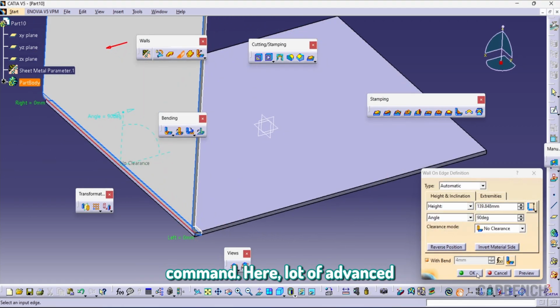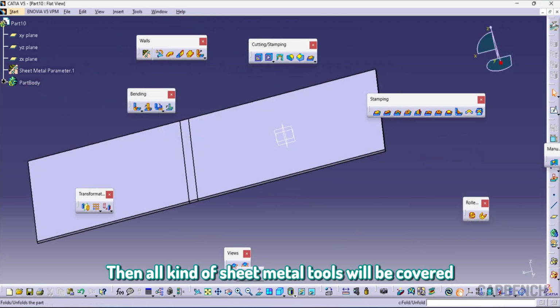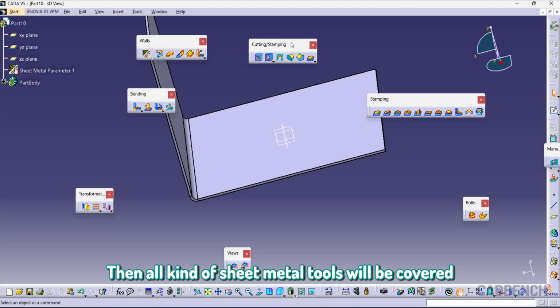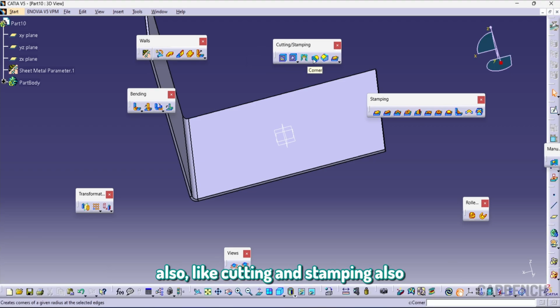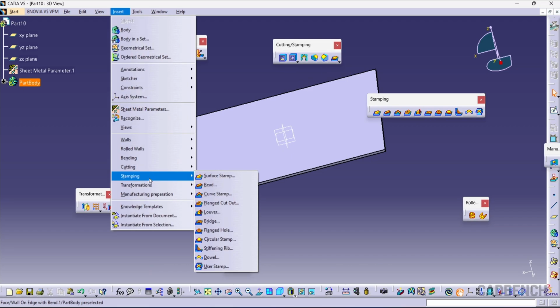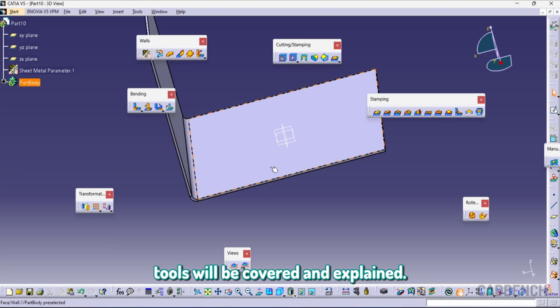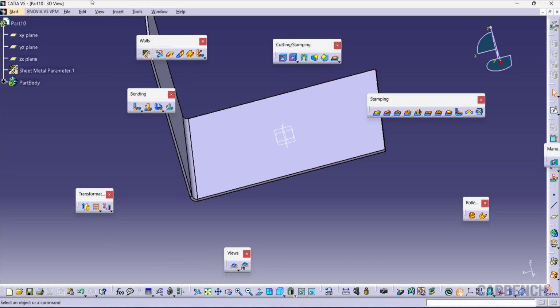Here, a lot of advanced features in wall and edge will be covered. Then all kinds of sheet metal tools will be covered also, like cutting and stamping. In stamping, how to create your own stamping tool will also be taught. Transformation features also will be covered here. In roll walls, both kinds of tools will be covered and explained.